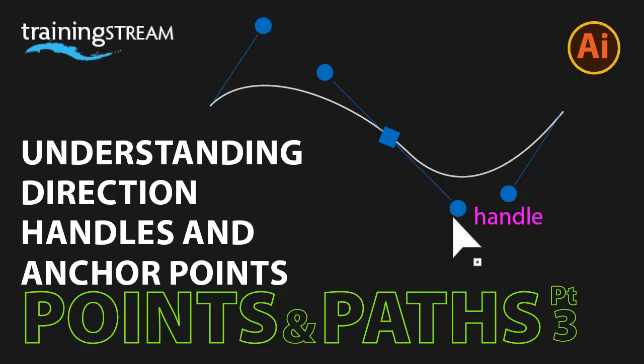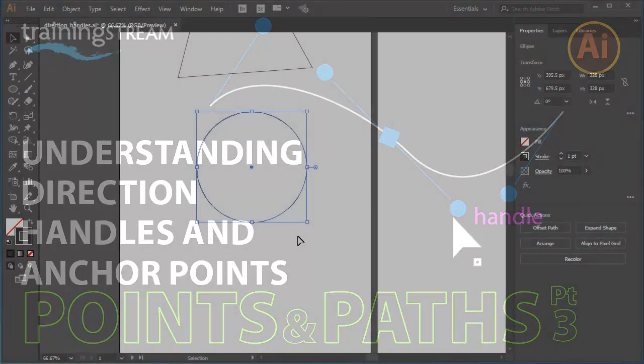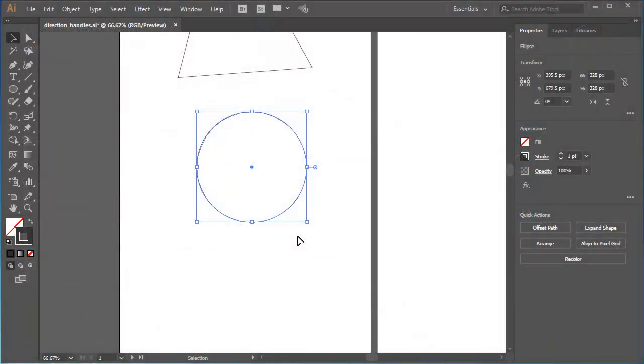In the previous sequence, we looked at how you can select anchor points joining straight line segments and move them using the direct selection tool to edit the shape of the path. In this tutorial, let's take a look at anchor points on curve segments.